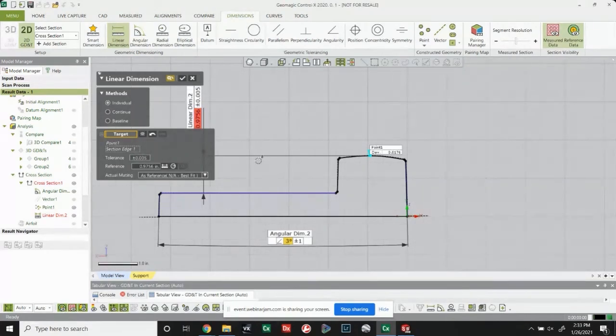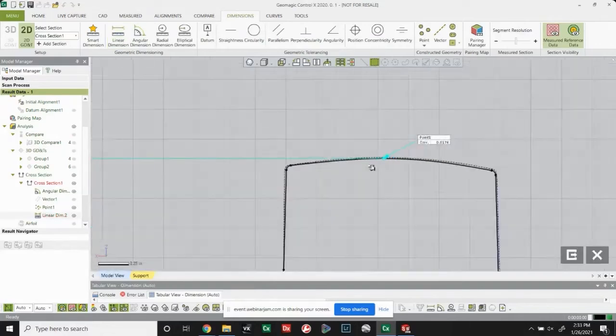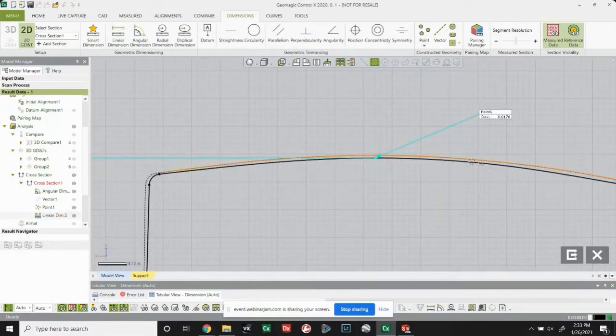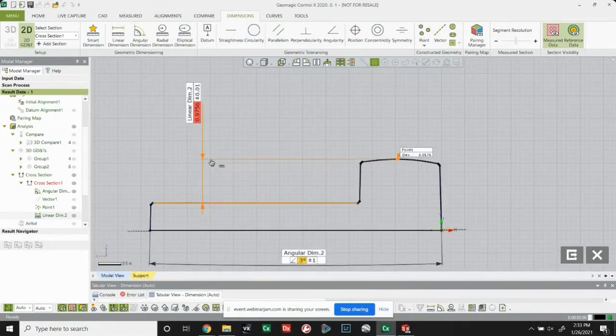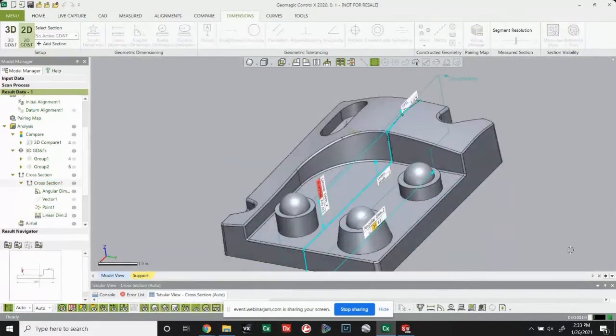Maybe we'll tighten up that tolerance. Yeah, let's give it a little bit of room there. All right, still a little high. You can see there the dotted line is the scan data, and the solid line is the CAD file, so it is a little bit out there. Once we're done with that cross section, we can exit it. You'll notice the cross section is very similar to sketches. As you create a new cross section, it asks you where you want that plane, then gives you a cross section that looks like a sketch, and then you can dimension it. Again, very transferable knowledge and experience.